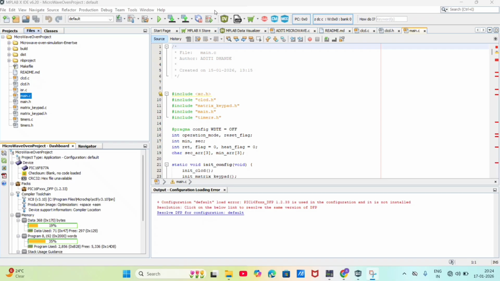Before you see the project demonstration, I already opened MPLAB IDE, where I wrote the code for the microwave oven using multiple source files. So this project consists of so many files. Before you see all the files, let me give a brief introduction of the files which I have used. One is main.c and one is main.h, a source file and a header file which handle system initialization and peripheral setup and the main control loop and control of the microwave.